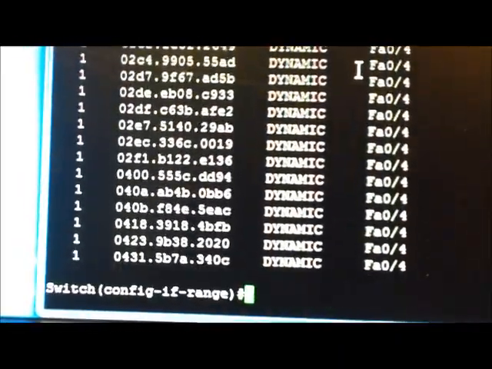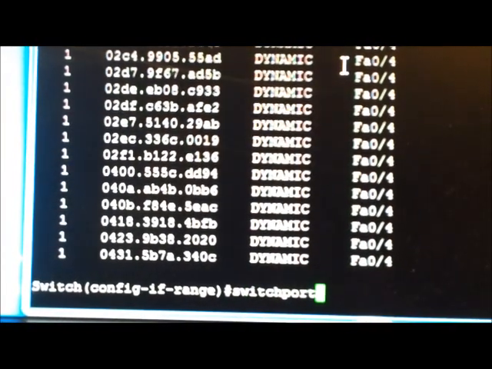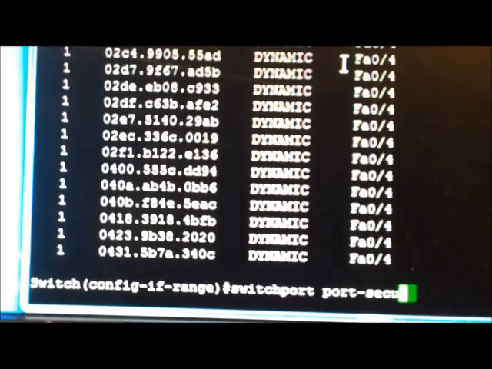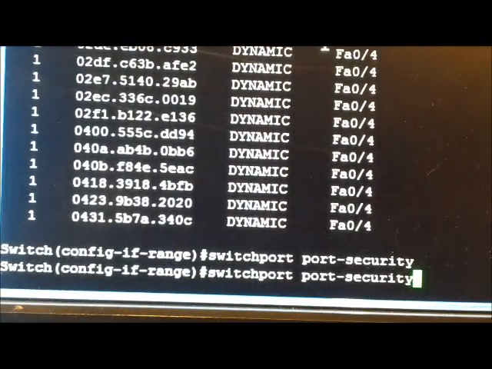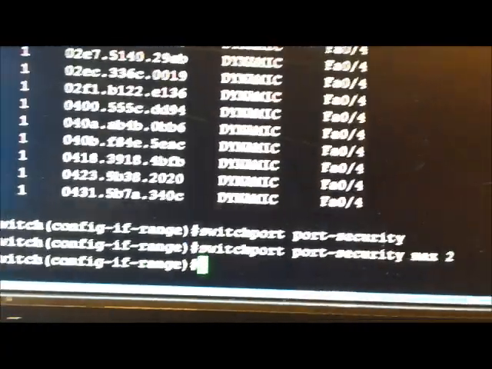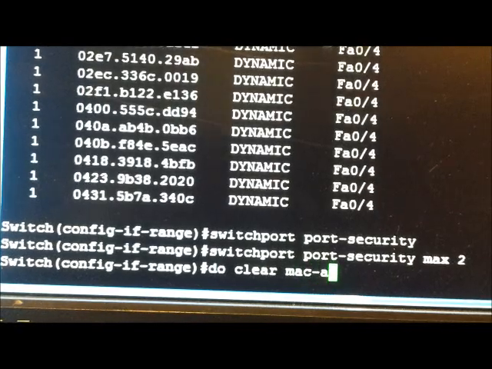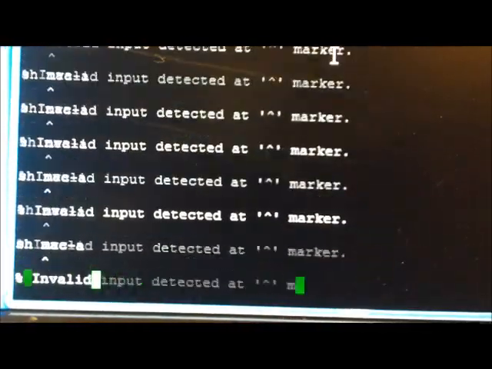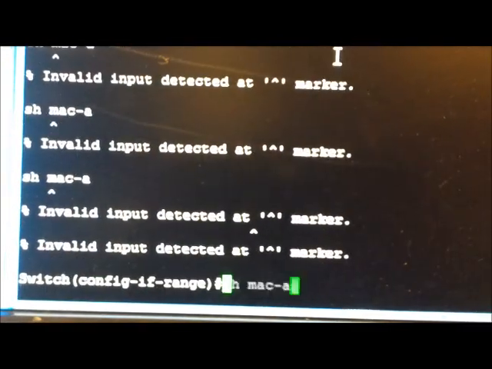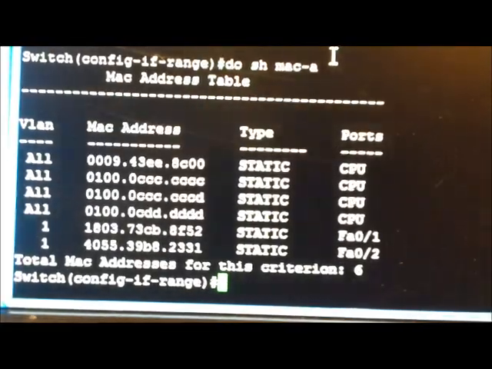And the way that we stop this is by doing switchport security, which enables the port security, and then you set the maximum to 2. And so now if we clear the MAC address table, oops, I forgot to put do there. We can see that it's back to what we had before.